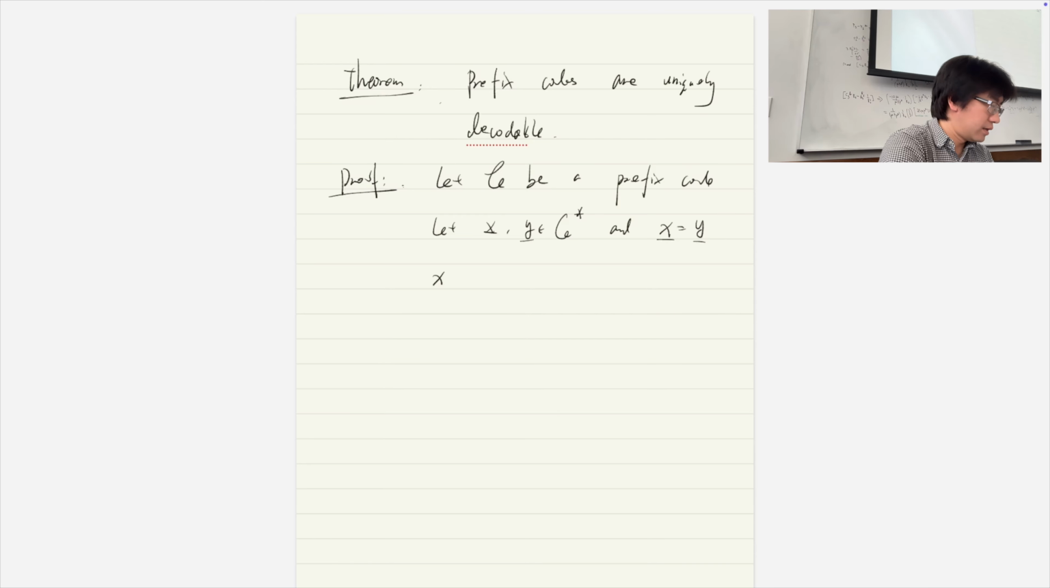Actually, it's quite obvious to see, right? Let's assume that X is given by this. Now we consider two code words, and we'll assume they are the same. The only thing we need to show is that there's only one possibility of parsing, then we're good. If there are two possibilities of parsing, then we're not good. Is that clear? Now we just show there's only one parsing possibility.